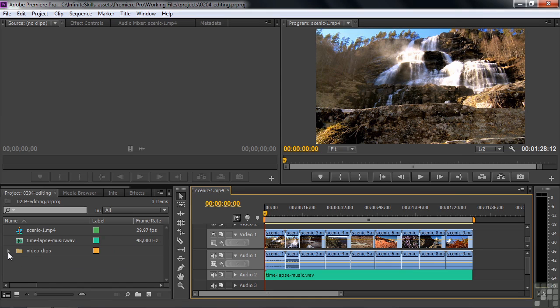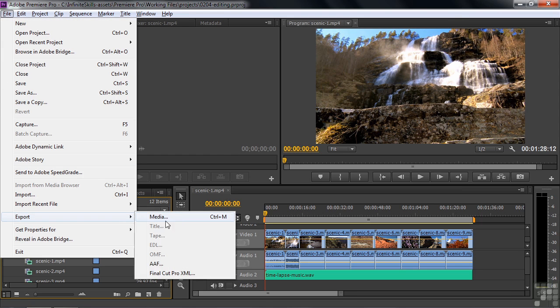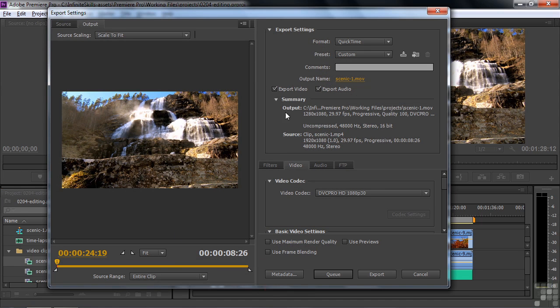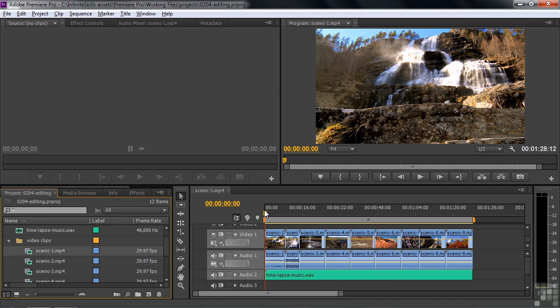I can also select items here inside the project panel. If I just take a clip here, I can say, well, let's just export that clip. If I go File, Export, it'll be just of that clip. It'll say entire clip down here, saying that you're exporting the entire clip. You can also do a part of the clip. Or I can export part of a timeline.